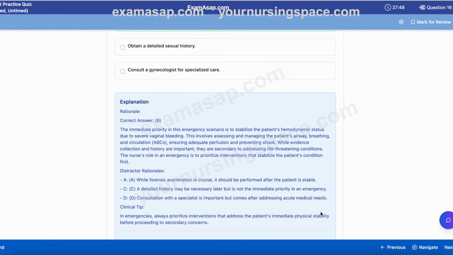Distractor rationales. A. While forensic examination is crucial, it should be performed after the patient is stable. C. A detailed history may be necessary later, but is not the immediate priority in an emergency. D. Consultation with a specialist is important, but comes after addressing acute medical needs. Clinical tip. In emergencies, always prioritize interventions that address the patient's immediate physical stability before proceeding to secondary concerns.